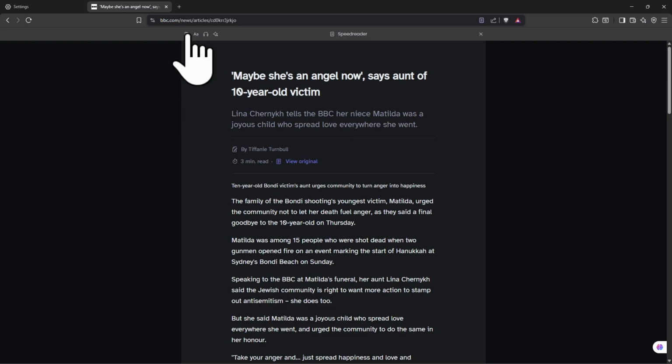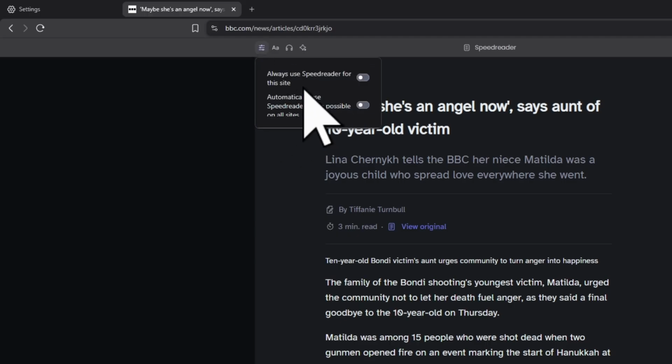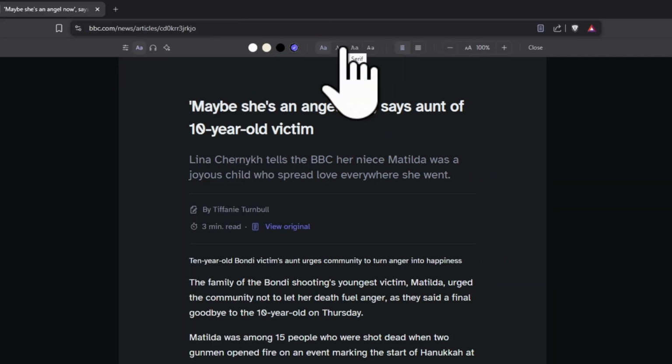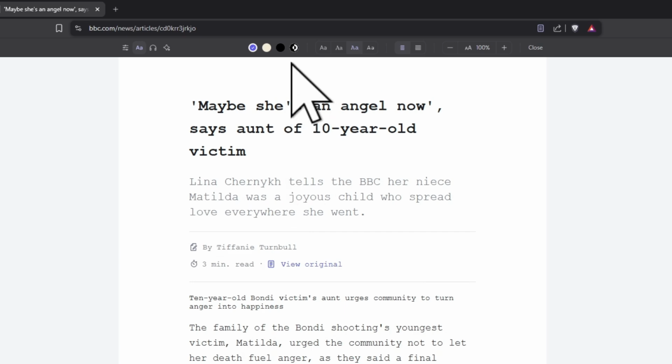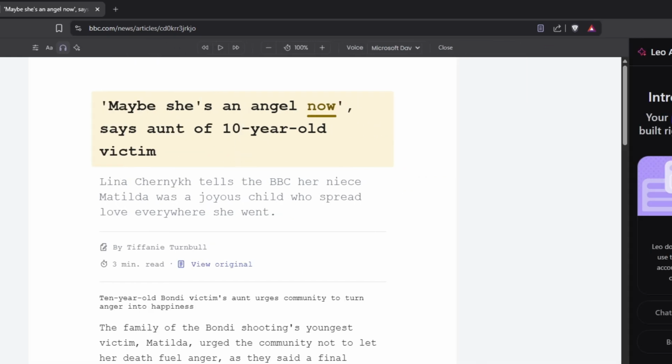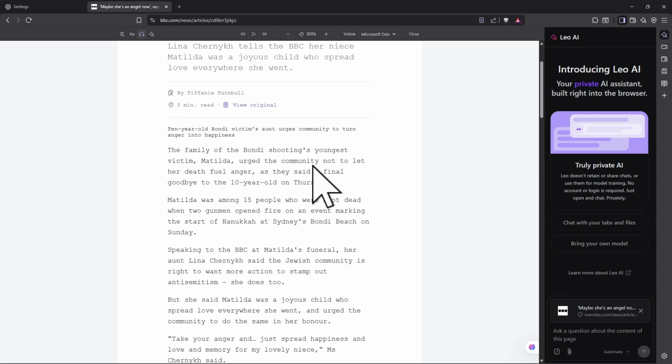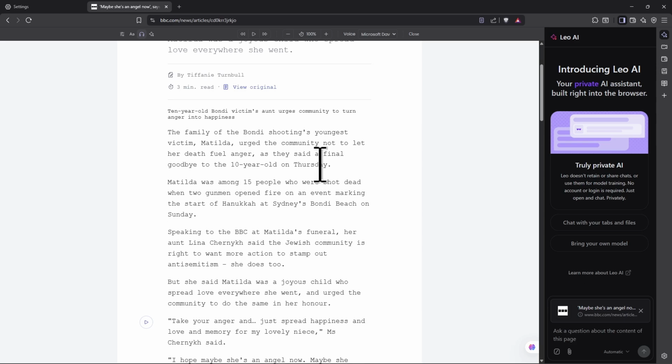You can click on this Tune Speedreader option. You can always use Speedreader for this site or automatically use Speedreader when possible on all sites. You can also select the custom fonts option, and you can give a background color if you need. And there is another option for the AI. You can use AI to get detailed information about this section.